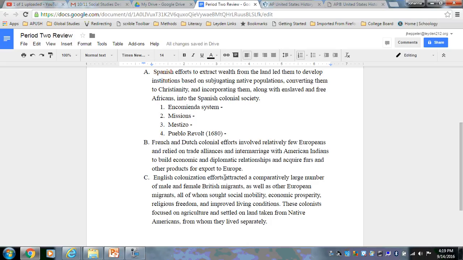English colonization efforts attracted a comparatively large number of male and female British migrants, as well as other European migrants. Well, there's a couple of things that I know. I know that the pluralization or the European, the English colonization, this sets them apart. Okay, the motive of the English is an economic prosperity and religious freedom.